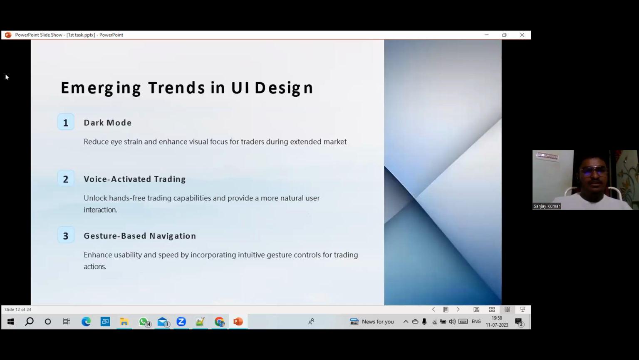So next, emerging trends in UI design. These are a few options to add, like dark mode, which reduces eye strain and enhances visual focus on trading during extended market sessions. We use dark modes in all applications, like Chrome and others. So we have to add dark mode. It reduces the eye strain of the traders, so it helps them focus more on their applications.